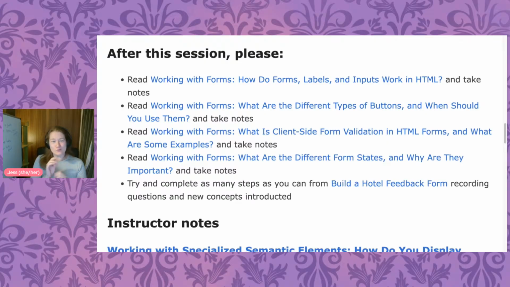So for tomorrow, if you're working in real time, could I ask you to read the theory for how forms, labels, and inputs work and take notes? Please take tons of notes about the different types of buttons and especially when you should use them. We're also going to talk about client-side form validation in HTML forms. This is so many jargony tech words all at once. So y'all are probably going to have a whole bunch of notes for this and a whole bunch of questions.